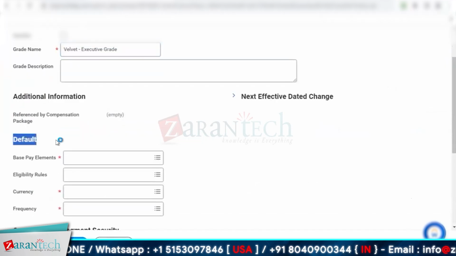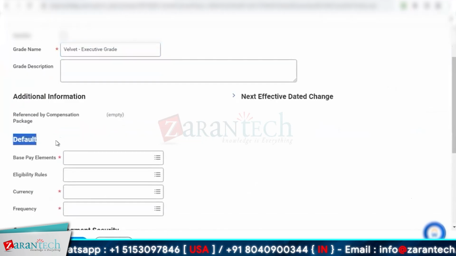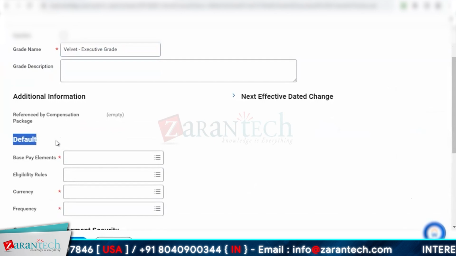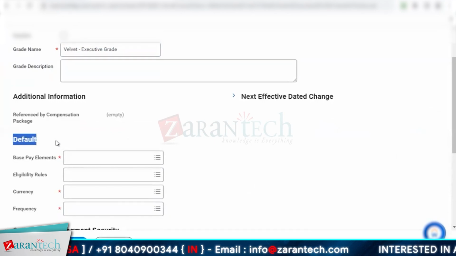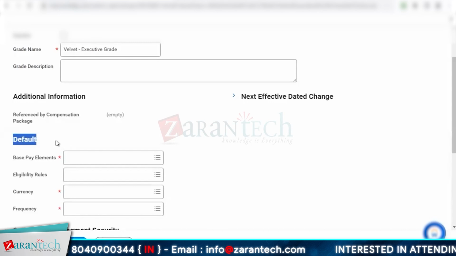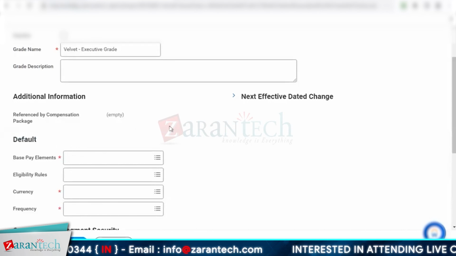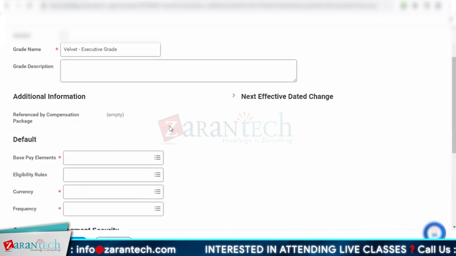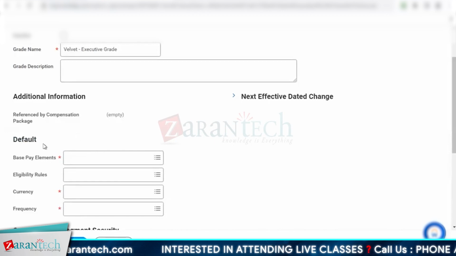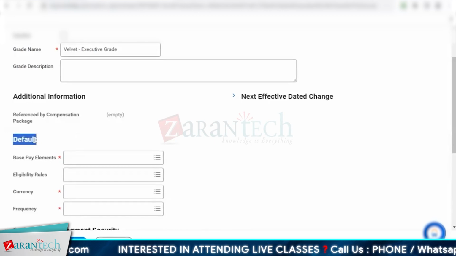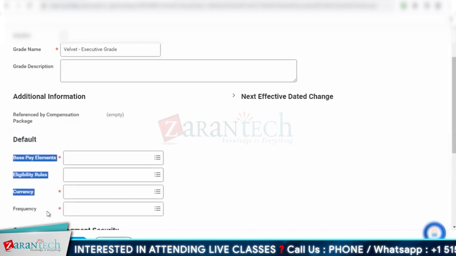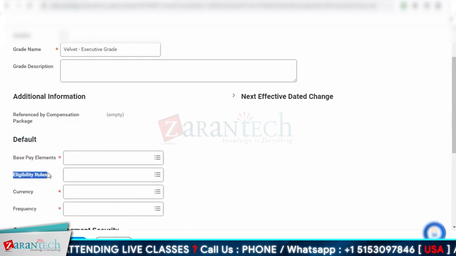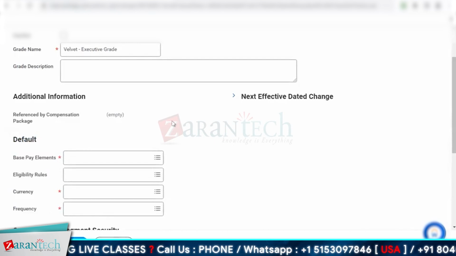In every configuration of compensation that we do, we'll have to enter some default values. I'm sure in your notes somewhere you have written compensation defaulting. Compensation defaulting is a concept which defaults the value based on the configuration that we have done in the backend. There are two different perspectives of compensation defaulting. One is based on what we add here. The other is based on the eligibility rules. We'll talk about both of them as we progress with the configuration.